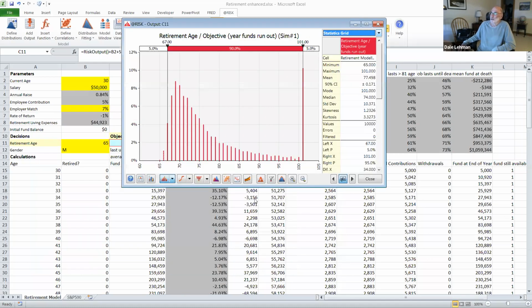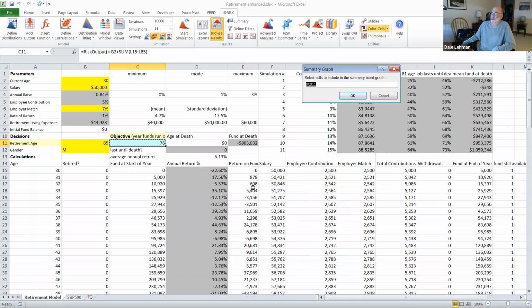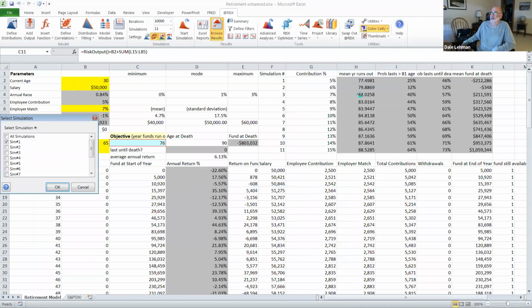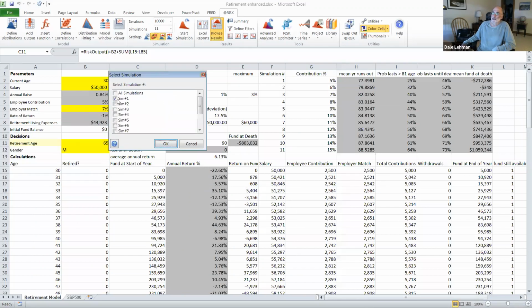You get a little more information here by trying to look at something like a summary trend chart. It wants to know what cell you want to use. And let's just say, let's do the fund size at death. It pops up a window here because it knows it ran 11 simulations. Which do you want to look at? Let's look at them all.